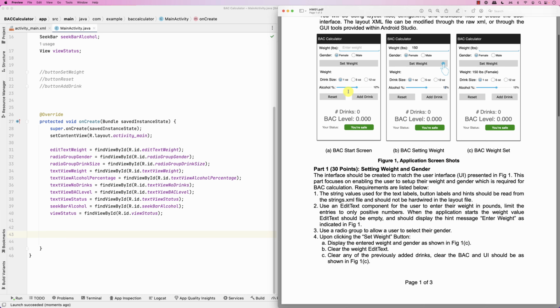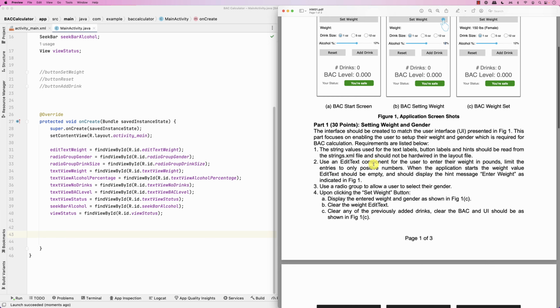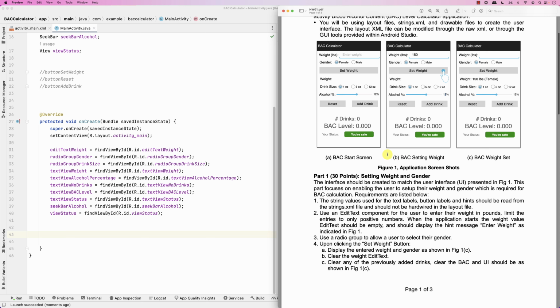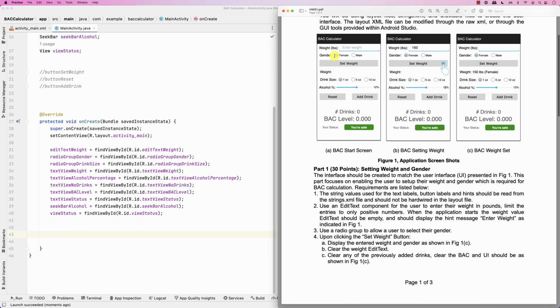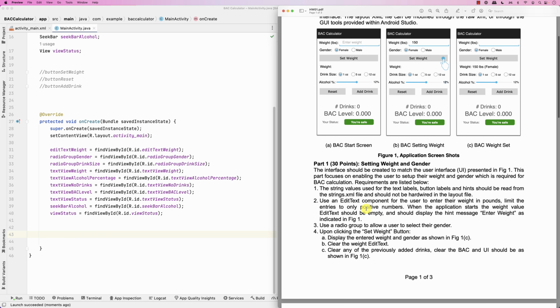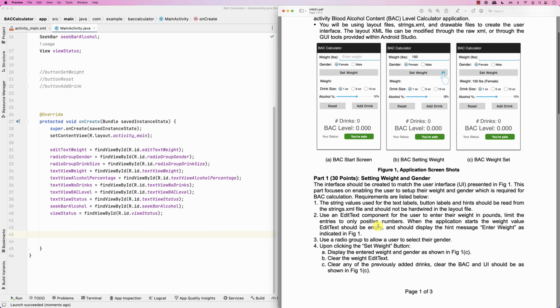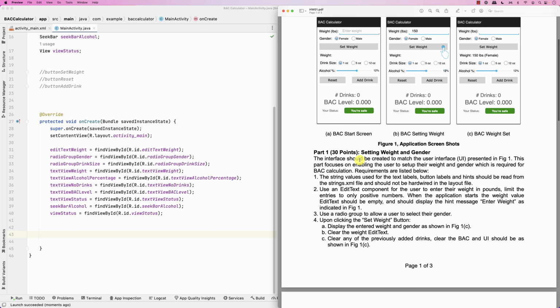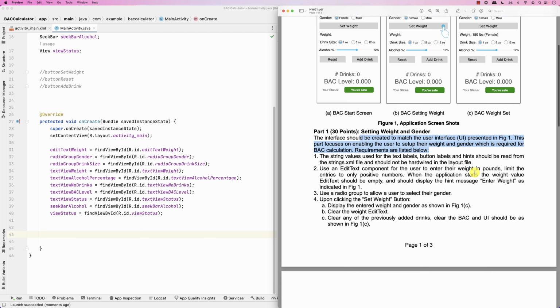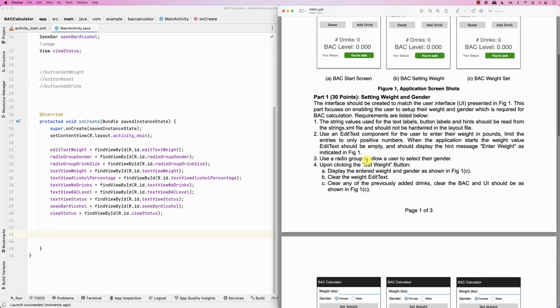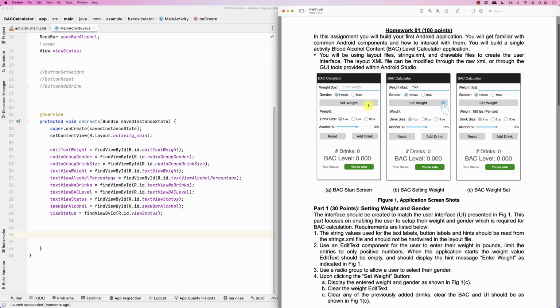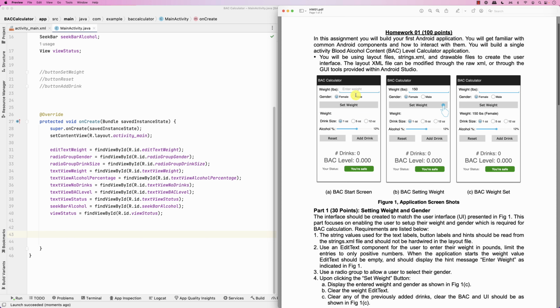So basically we already set up the layout, right? We have access to some things. Now enter the weight. So basically the weight, male or female, right? It's gender. So there is a gender component, and then there is a weight. Okay, good. So now the interface should be created to match the user interface. Okay, here is the string. So basically there seems to be some kind of a user profile that the user has to enter first. They have to set up their profile first, right?